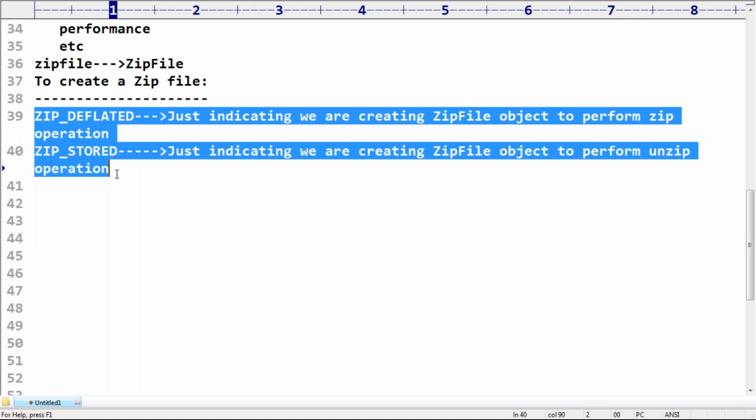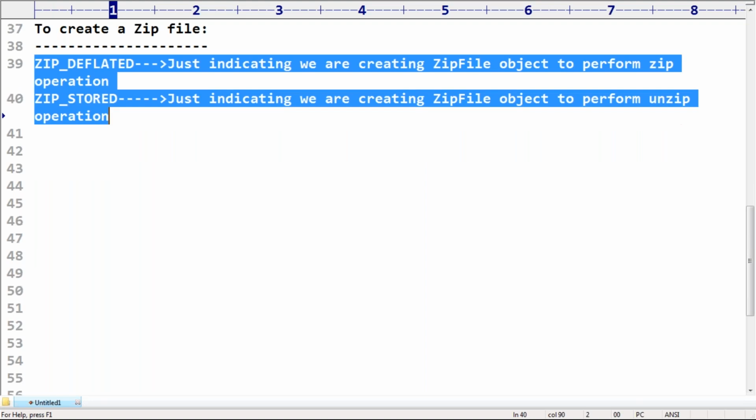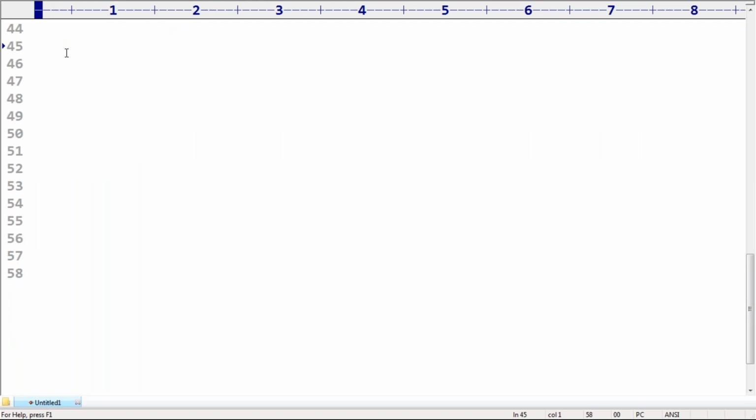In the programming part, we are never going to use these constants except to specify them. The first one is zip deflated, and the second one is zip stored. Remember. Now my requirement is that I want to create one zip file with some files.